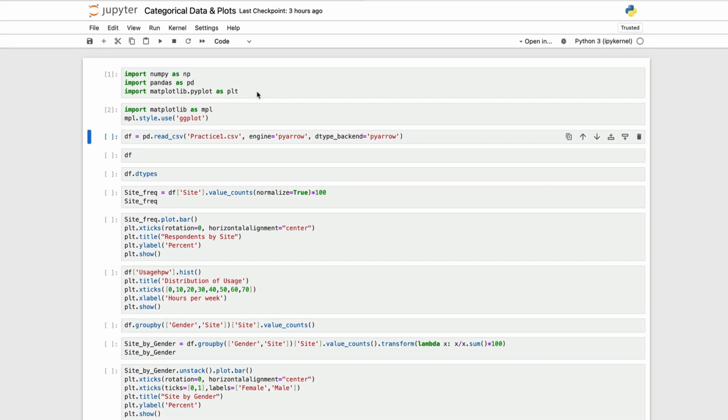Now, the first thing to do, of course, is to import our required packages, NumPy, Pandas, and matplotlib.pyplot in the usual way. So I'll run this cell. Now, I'm also importing matplotlib itself rather than this subsection of it as MPL, because I want to use this style.use function, which enables you to style your charts in a certain predetermined preset style.